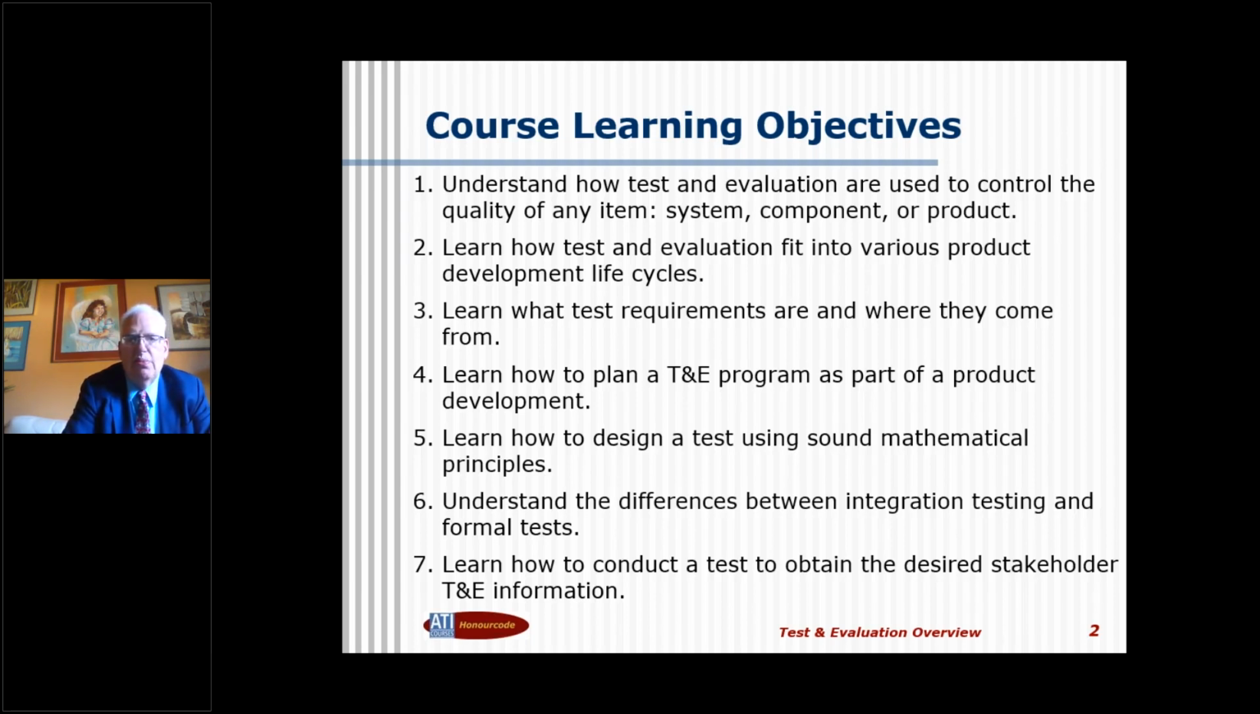Learn how test requirements are and where they come from. Learn how to plan a T&E program as part of product development, and learn how to design and test using sound mathematical principles. We'll get into some statistics. Understand the difference between integration testing and formal testing, and learn how to conduct a test to obtain the desired stakeholders' T&E.